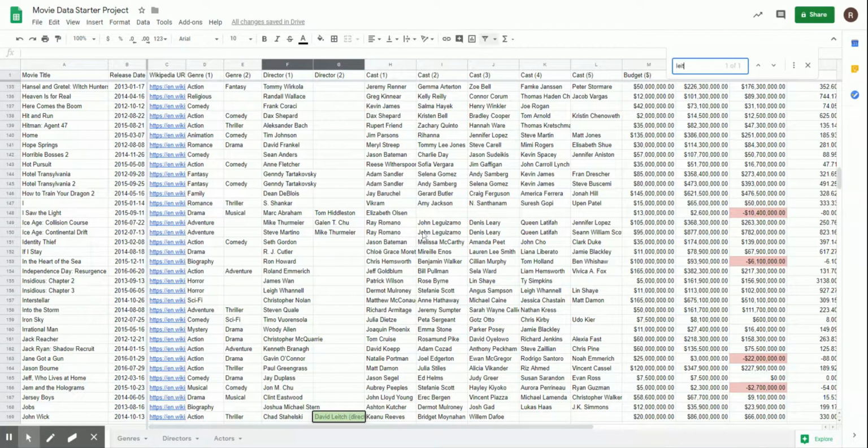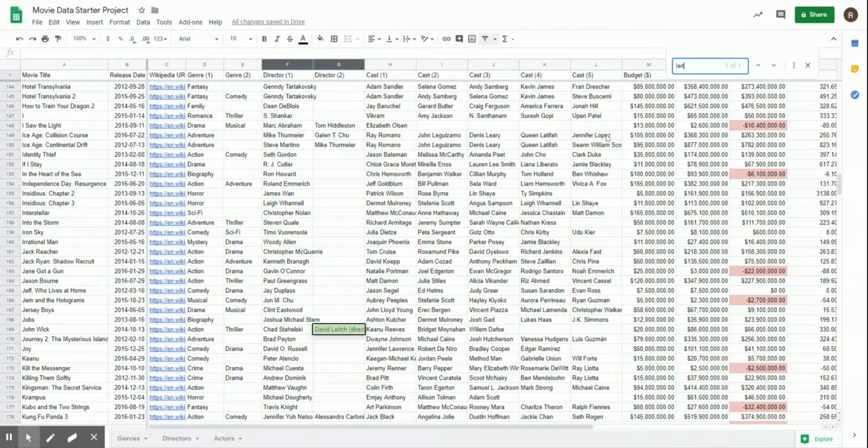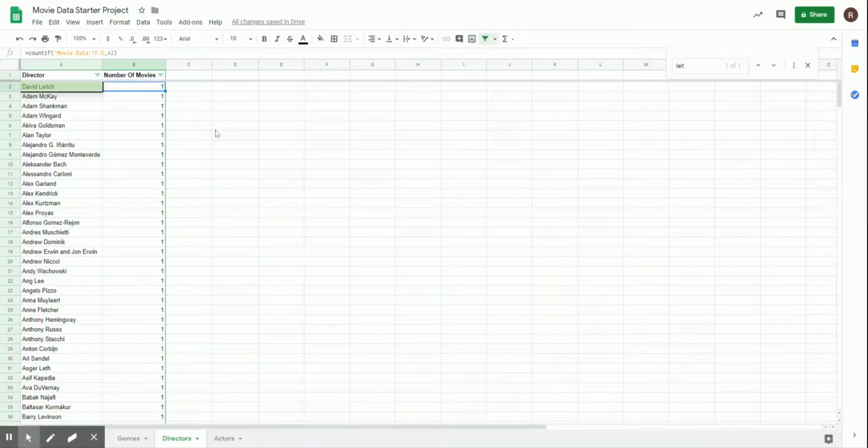Okay, so it's actually found Leitch here, but obviously there has been a problem there. So what I will do is I will remove that, and now when I come back to the directors, it should have found it once. Okay, so that's how we do the COUNTIF. So you may want to actually use a find function again at some point.